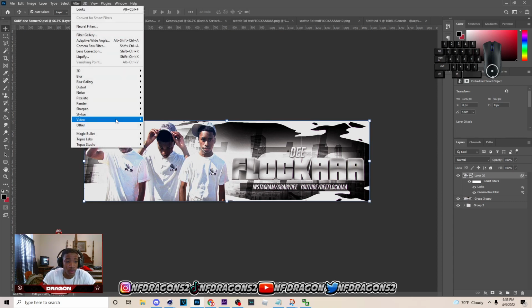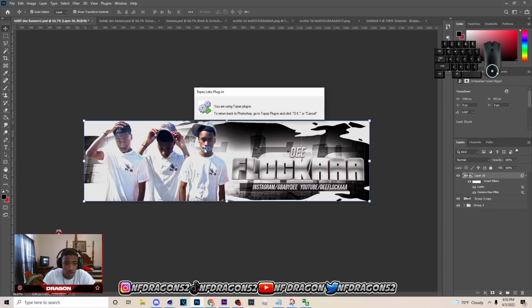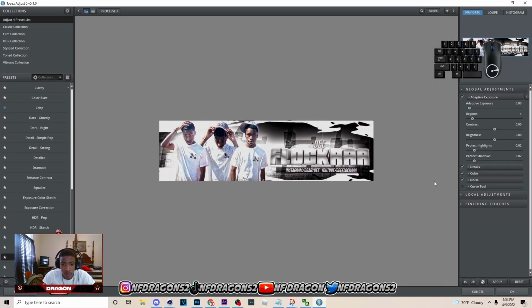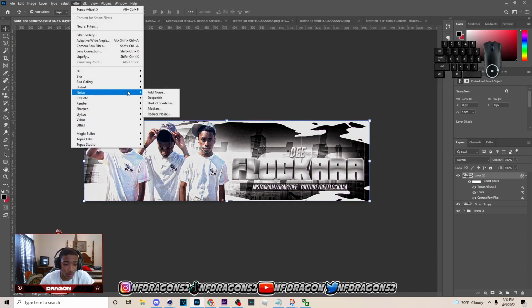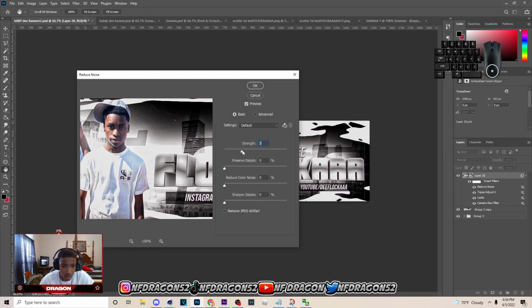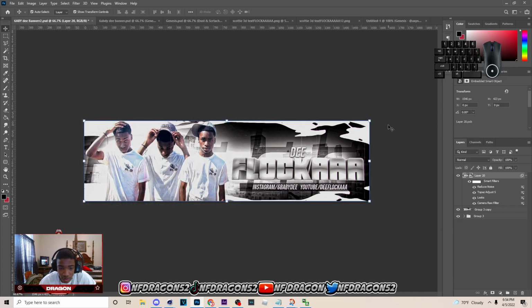So yeah. But after that, go to Filter, Topaz Labs. Then you go to Mild Details, hit apply. And it should look something like that. And if you feel like you got too much detail on there, you can just go to noise and then reduce the noise on here. And hit okay. That's if you want to take some noise off though. But I'm just gonna leave mine like that.